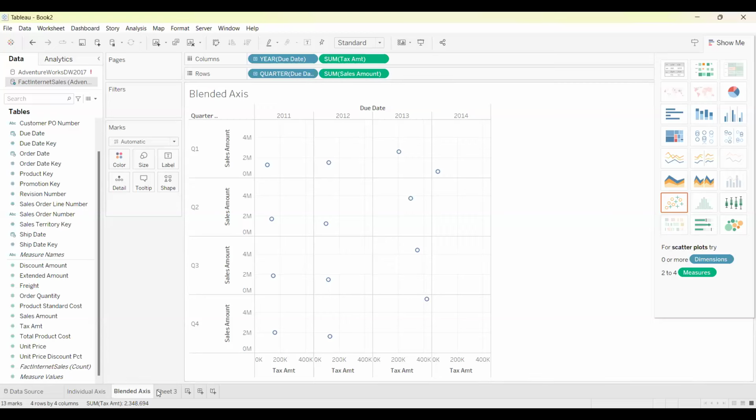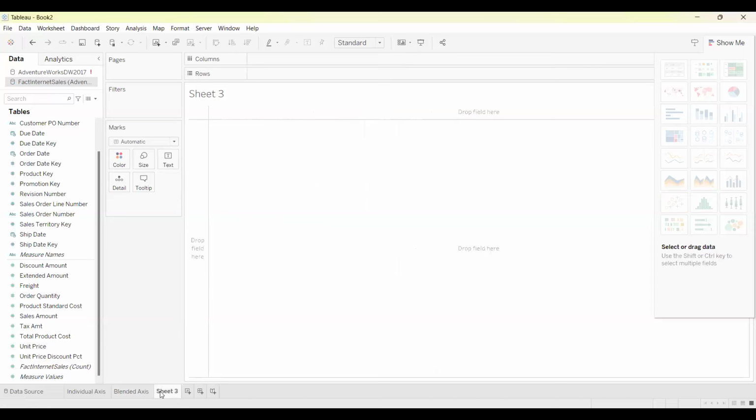And let's see what is dual axis. This is the most important one. Dual axis is nothing but whenever we want to create one axis on top of another axis, we will create a dual axis. Okay, let's see. Let's create one and then I will explain the concept behind it.